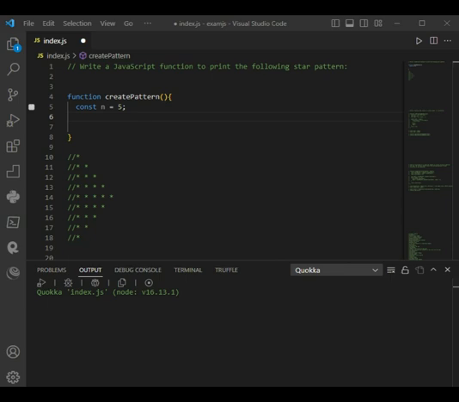Now we will generate and print the top half of the star pattern, where the number of stars increases from 1 to n.